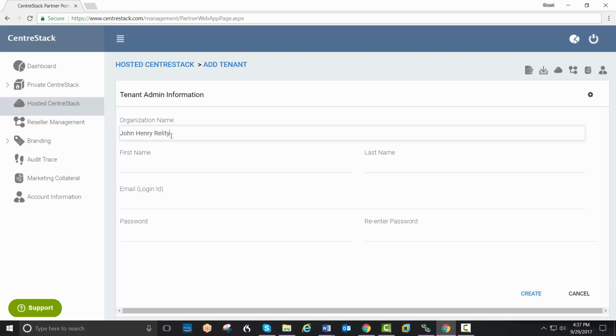These trials, when you set it up, are free for 30 days, and then you can buy licenses and license the software and continue to run it at only a monthly charge. Fill out the appropriate information. Having this information available before you start the process makes it go a lot faster.